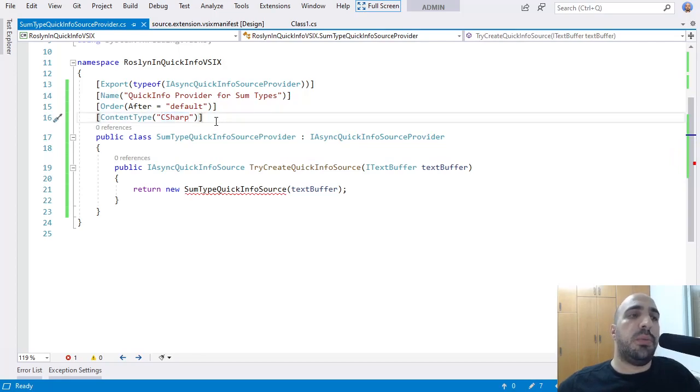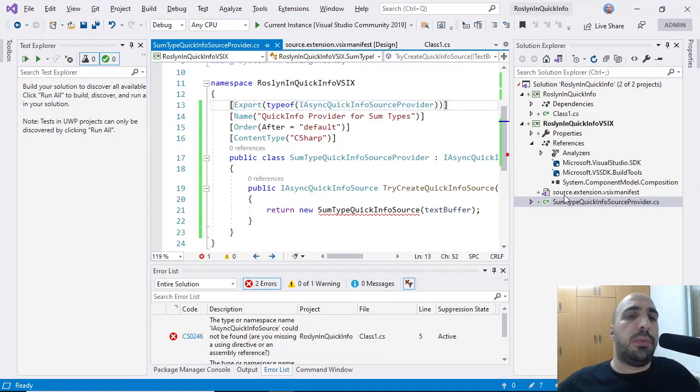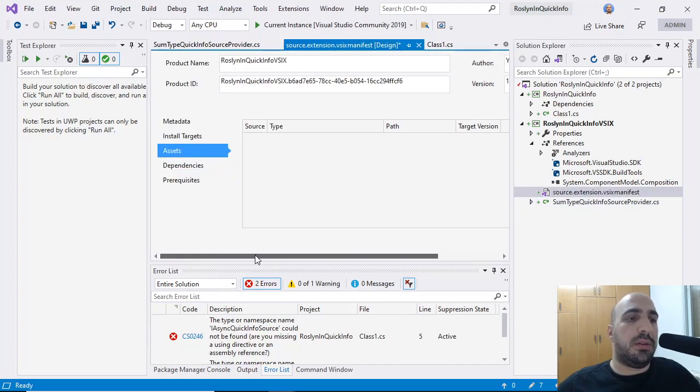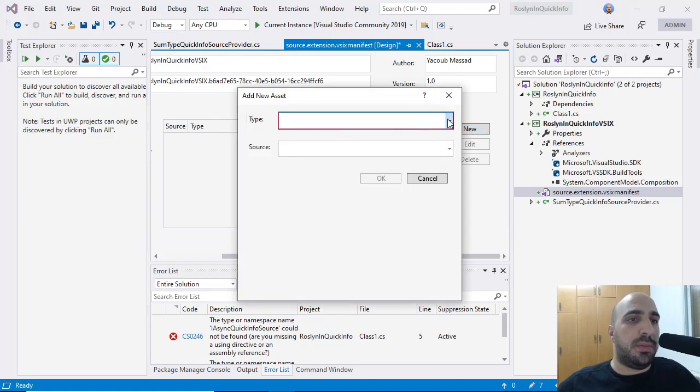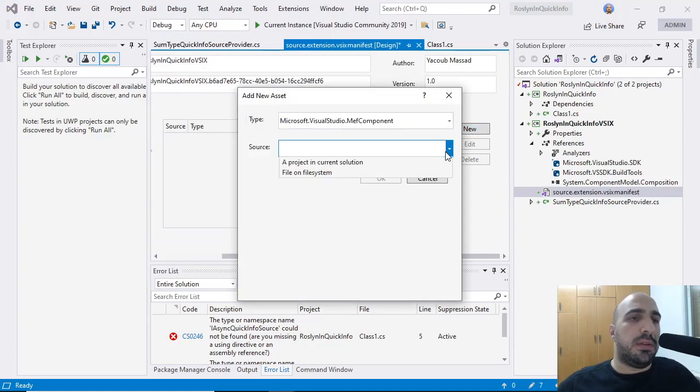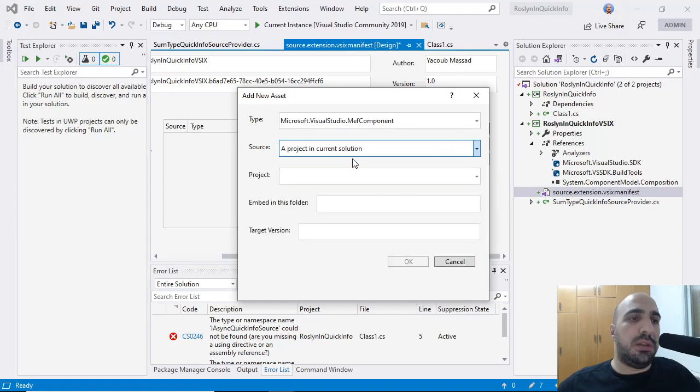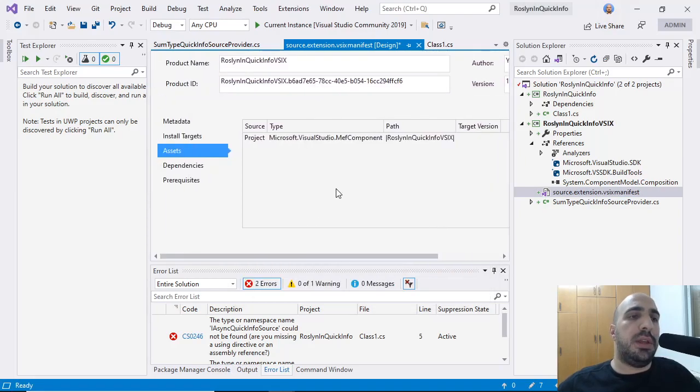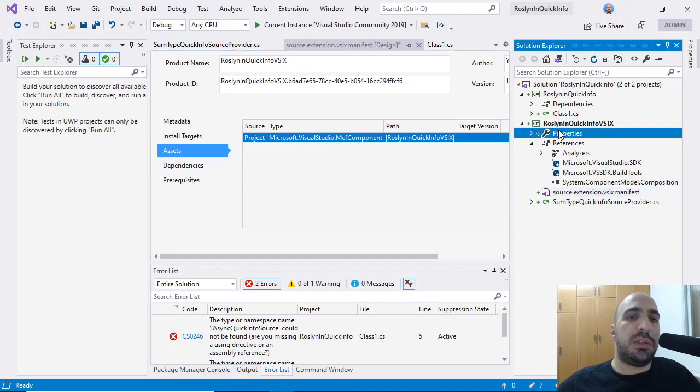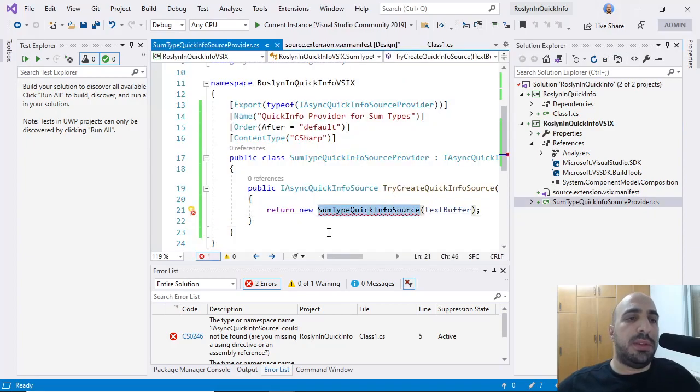Okay. Another step we must do is to add an asset. Let me show you. So I'm going to open this source.extension.vsixmanifest file. I'm going to Assets here. I'm going to add a new asset of type MEF component. The source is a project in the current solution, which is the VSIX project. Okay. And as I explained in previous videos, this instructs the Managed Extensibility Framework to look into this project for MEF components, right? Okay, so now I need to implement this class, and I'm going to do that in this project.